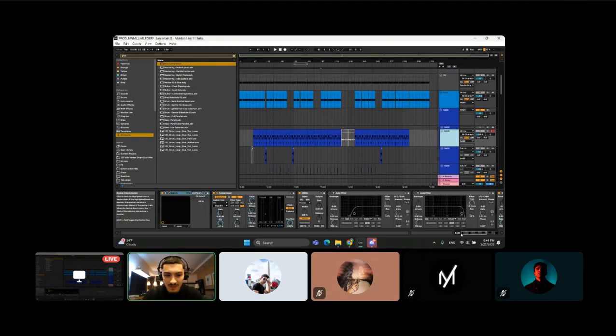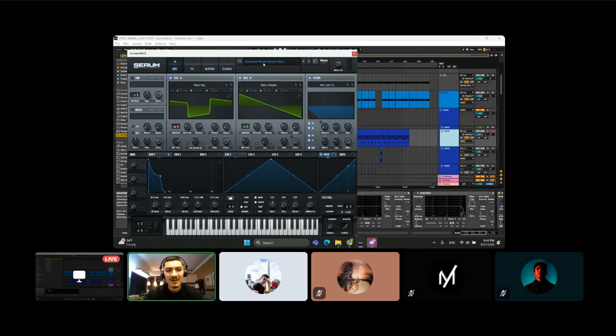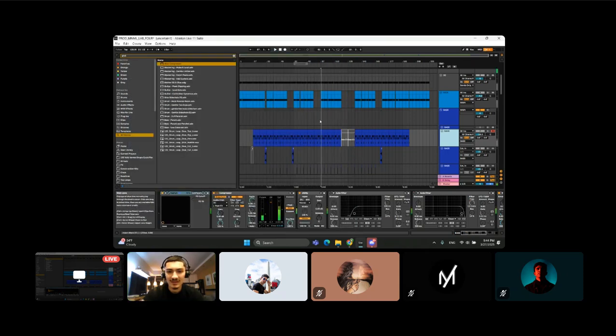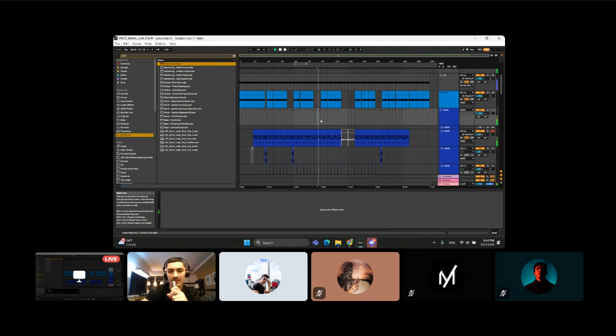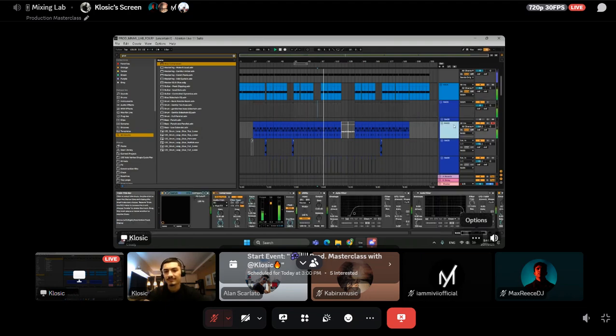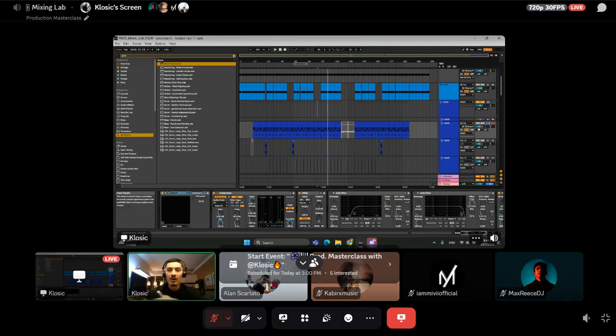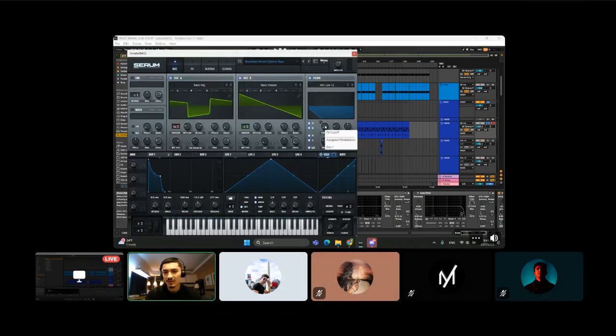Okay, so for the bass, I used Serum, and it's a bass I made. So let's give it a listen again. So really, really important in all of my tracks, I always automate the cutoff of the bass, so you can hear how it sounds.